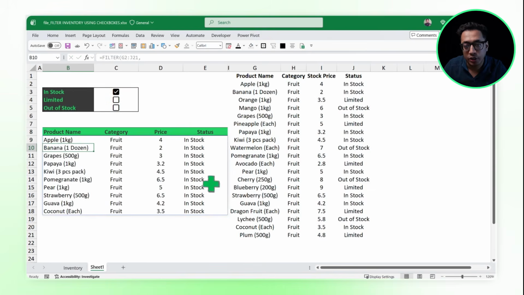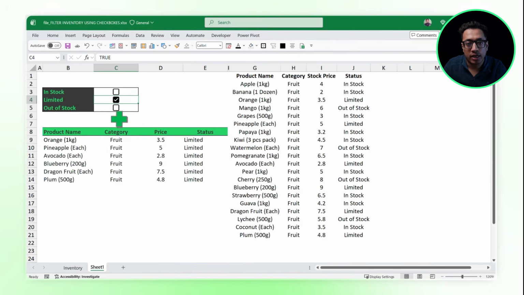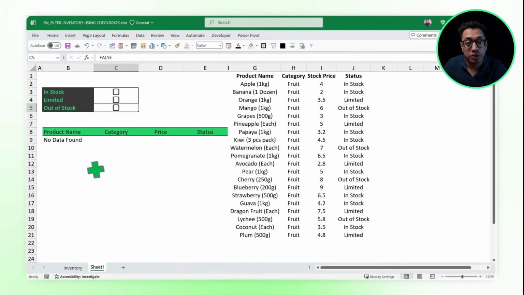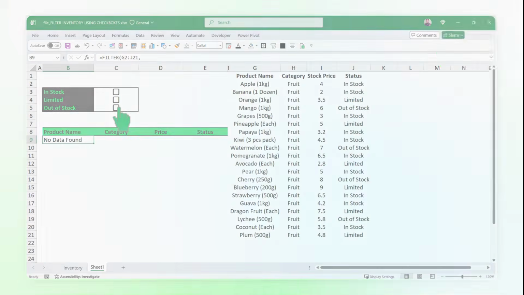Now I have in stock status because the checkbox is selected for the in stock, and if I select limited, I get it for the limited, and if I just select for the out of stock, it's for the out of stock. And if no checkbox is selected or check marked, I get this message that says no data found.